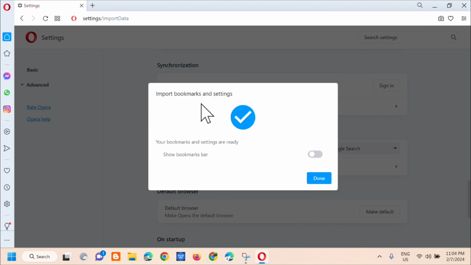Ayan. So, import bookmarks and settings are ready mga kaibigan. And then click mo lang tong done. Alright. So, ganoon lang po kasimple kung paano tayo mag-import ng passwords, bookmarks, and history in Opera browser.